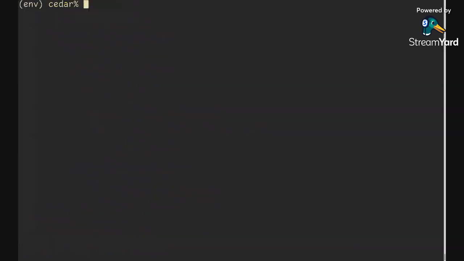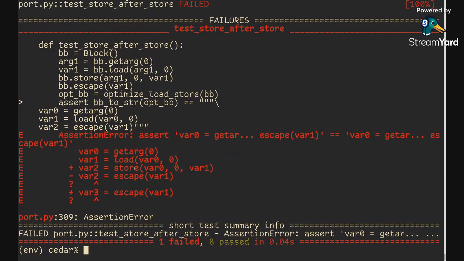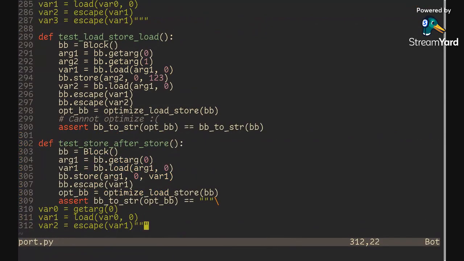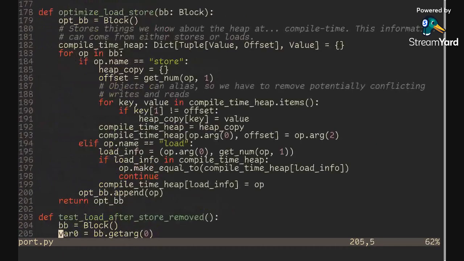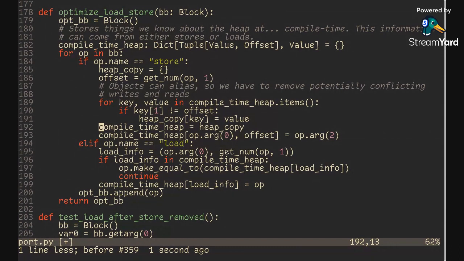Does this work? Probably not, right? No, it shouldn't. Currently we are never removing any stores. We've got this extra store and this extra escape. So we need to go to the store case and ask our heap model, do we happen to know that the value we're trying to store is already at that offset in the object? And you need to do that before you're changing the compile time heap. Before I even remove the other. Oh, you're right.